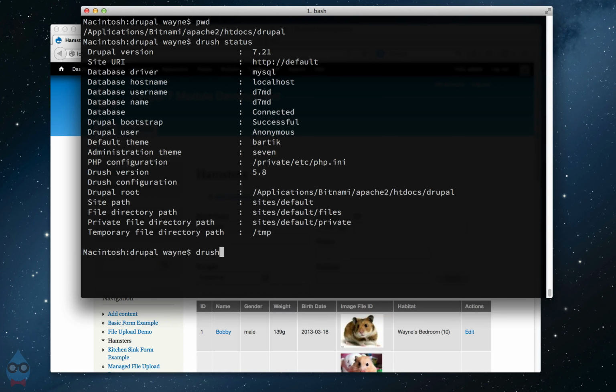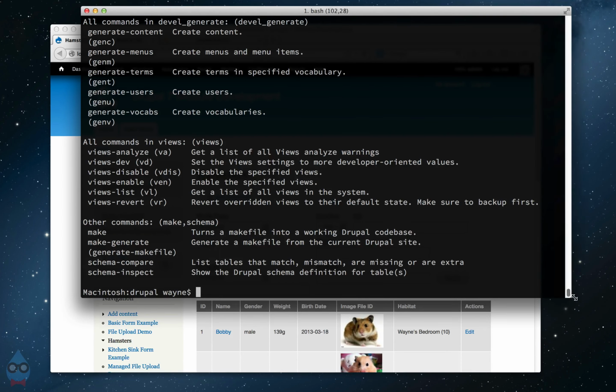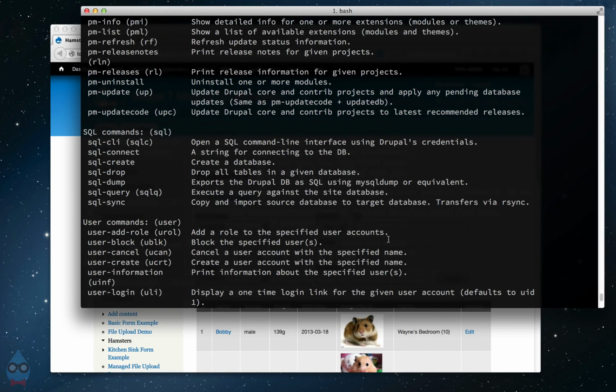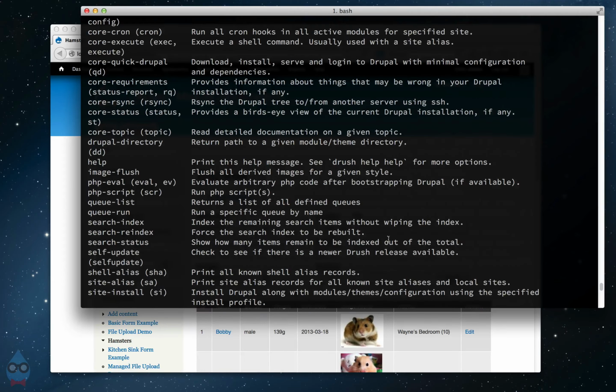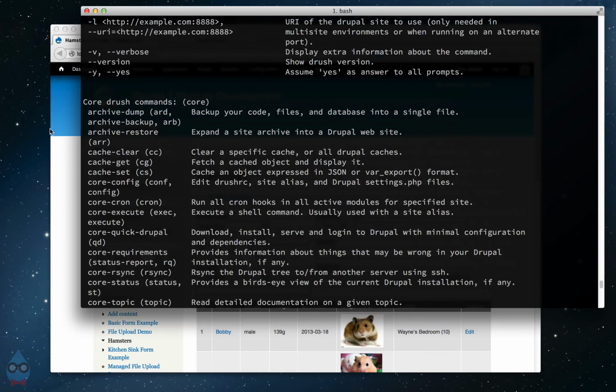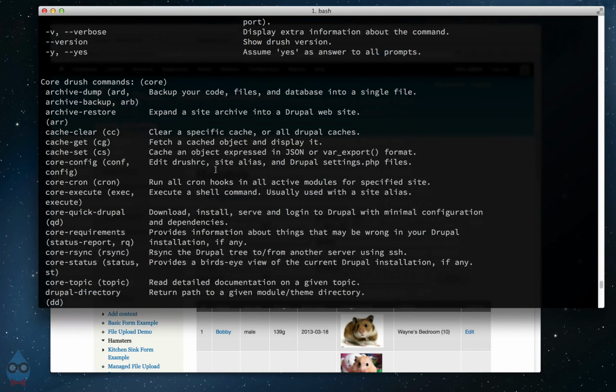And if I just run drush, I get a big list of commands, and so I'm just going to walk through some of these that are cool. I'll talk through some of them, and I'll demo the ones that are easy to demo. So if I go up to the top, okay, first one.